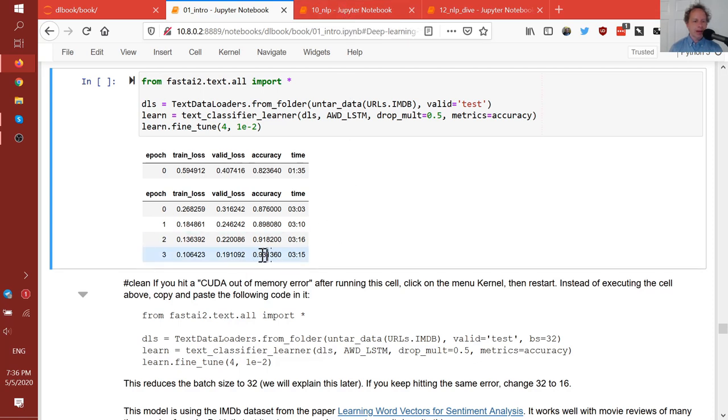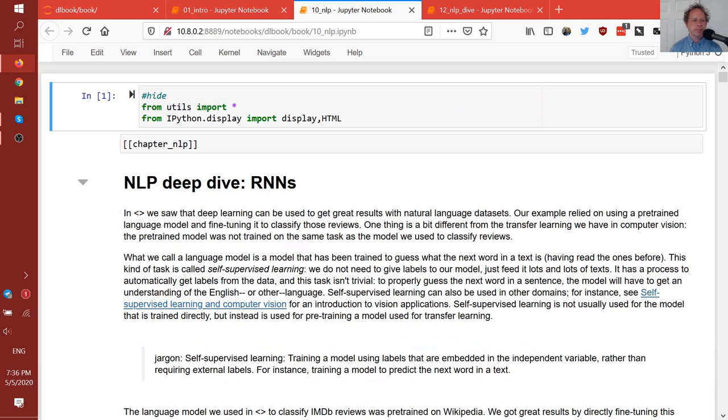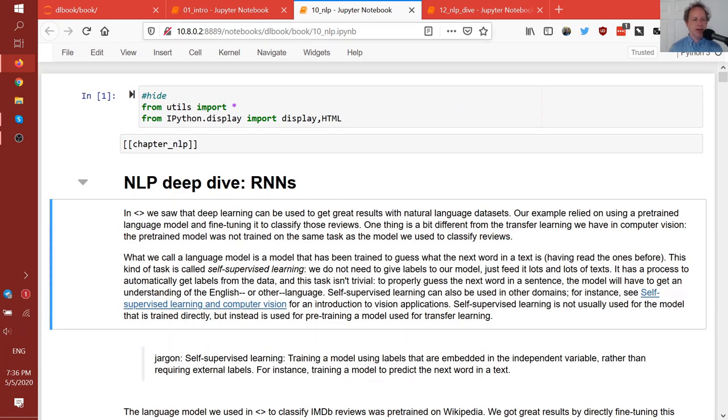So we were getting about 93% accuracy for sentiment analysis, which is actually extremely good. And it only took a bit over 10 minutes. But let's see if we can do better. So we're going to go to notebook number 10.